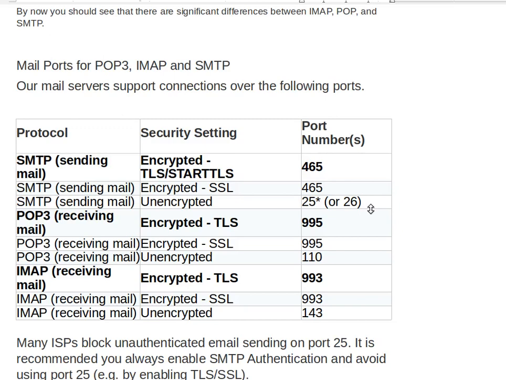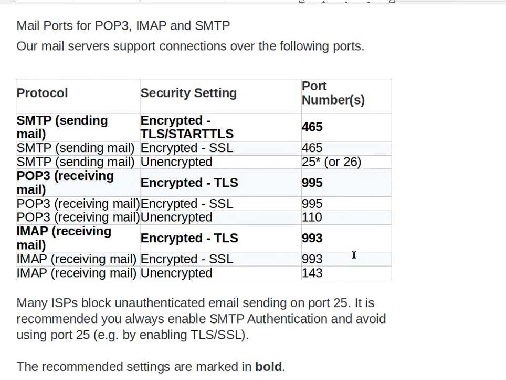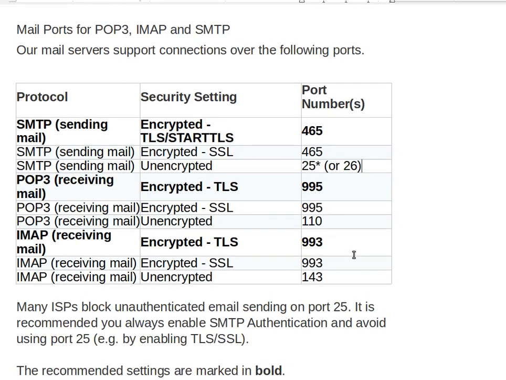A situation might arise that you need to use unencrypted in your security setting. But the problem with being unencrypted is that many ISPs, many internet service providers, block unauthenticated email sending on port 25. So it's recommended to always enable SMTP authentication and avoid using port 25 by enabling either TLS or SSL. And that is all to do with email sending and receiving, and TLS and SSL.